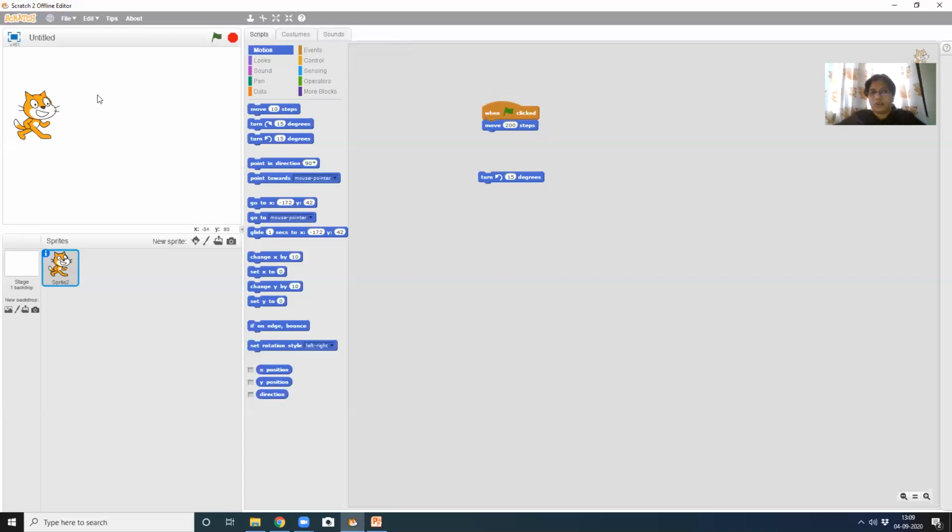So I want the sprite to move forward 200 steps, and then turn down and again move forward. So how should I give these instructions to the sprite? I will say, sprite, when I click the flag, you have to go first forward 200, then take a 90-degree turn, and then go forward 200.